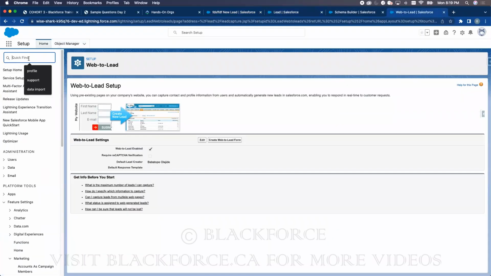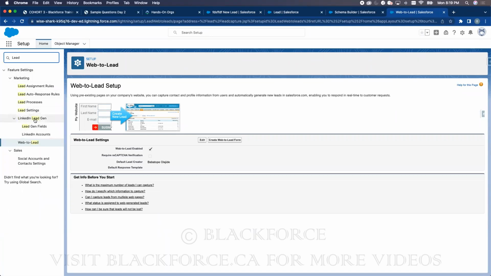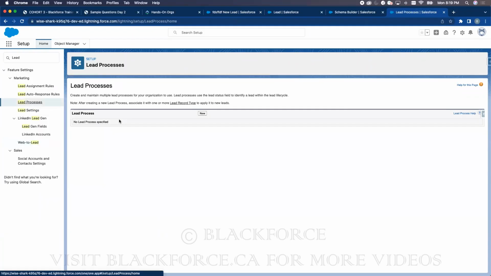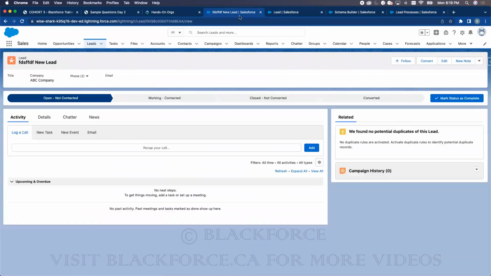you have what they call the lead processes. The lead processes are based on how the business would like to process a new lead. The lead process you see here is by default what Salesforce recommends. However, you don't necessarily have to have open not contacted, working contacted, closed not contacted, and converted. You don't necessarily have to have that. However, by default, this is what you get from Salesforce.